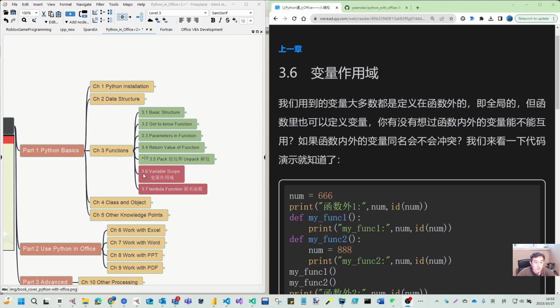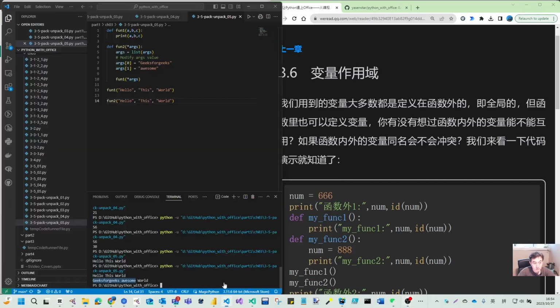We will focus on the last two sub-chapters: 3.6, about the scope of a variable within a function or outside the function, and the last, 3.7, which talks about the lambda function. In Chinese, it's like 匿名函数, an anonymous function. So after this, we will finish this function review. Let's go to our code.